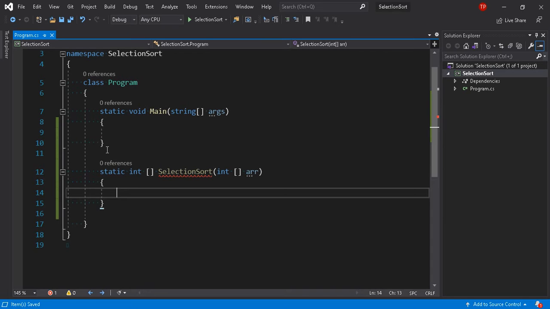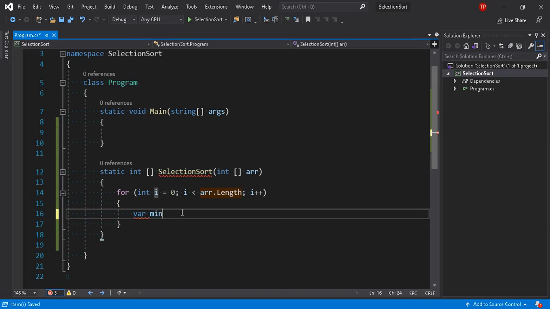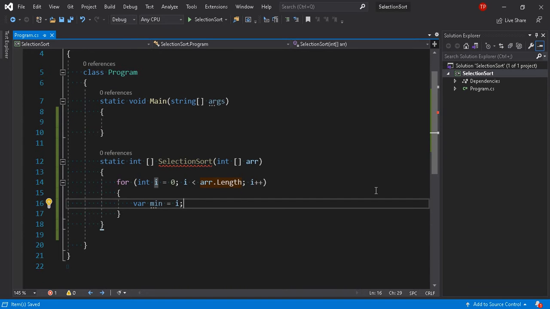In that, I will have one for loop. This for loop will go through the 0 index, 1 index, and up to how long it should go. It should go up to array dot length. Here I need to see what the minimum number is. So before this I will assign the minimum index as 0. I will assume that the minimum number is at index 0.